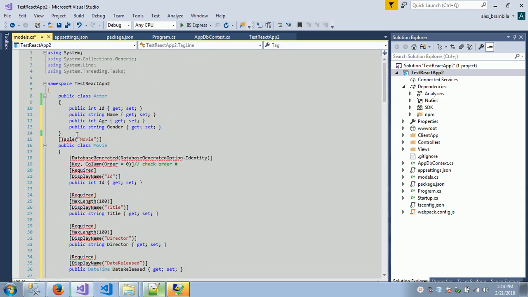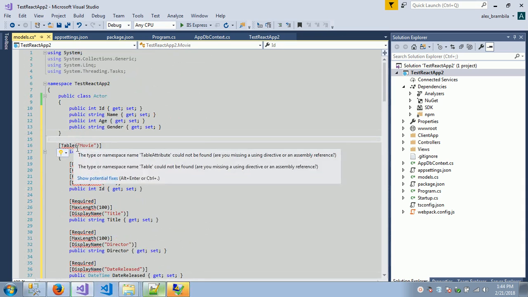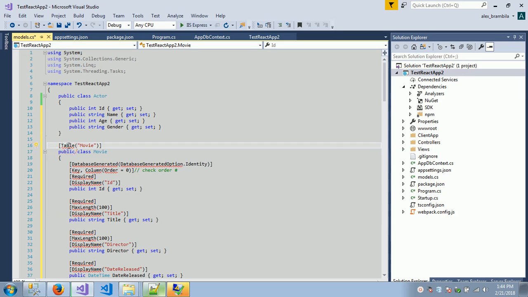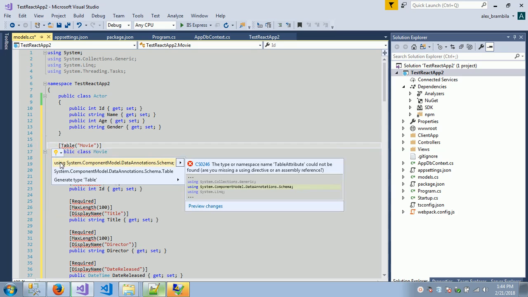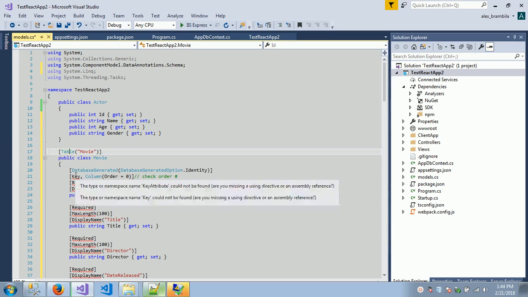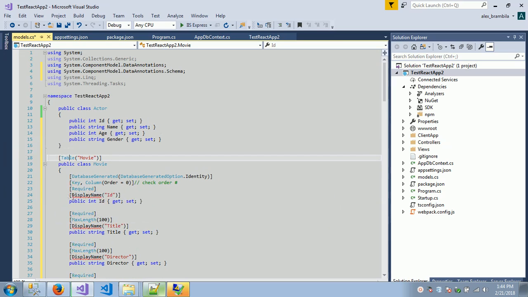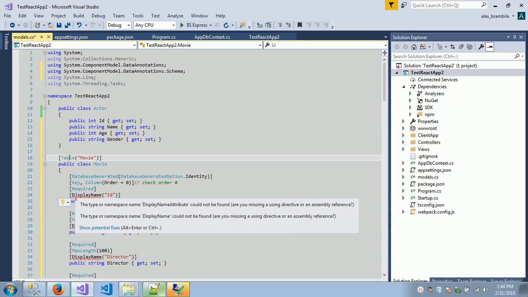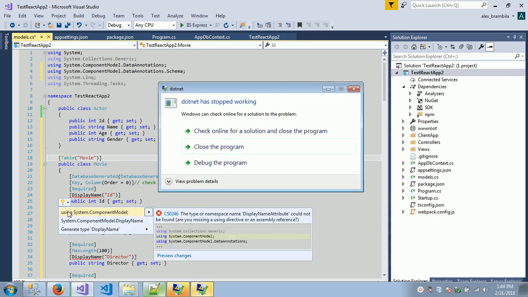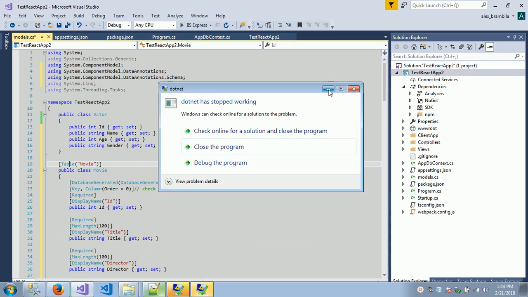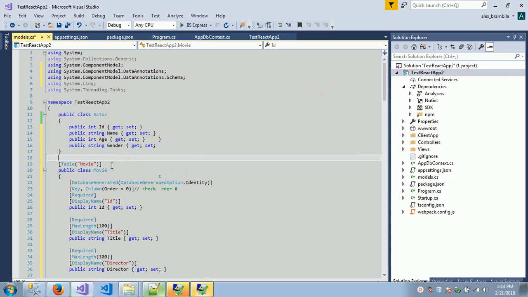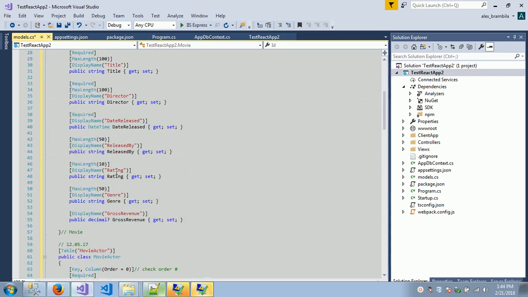Okay, now in our pasted classes we've made use of Entity Framework attributes, so let's just take care of these using statements that it wants. So we want to select using System.ComponentModel.DataAnnotations.Schema. And let's see, for the key here, we want to select using System.ComponentModel.DataAnnotations, and display name System.ComponentModel. So that took care of all of the issues with the using statements.